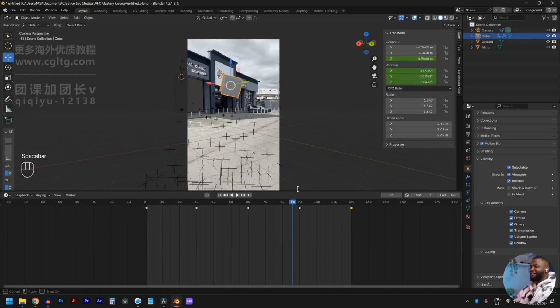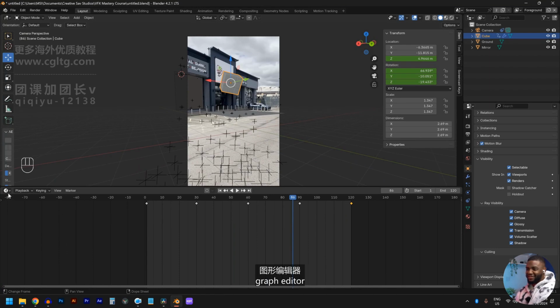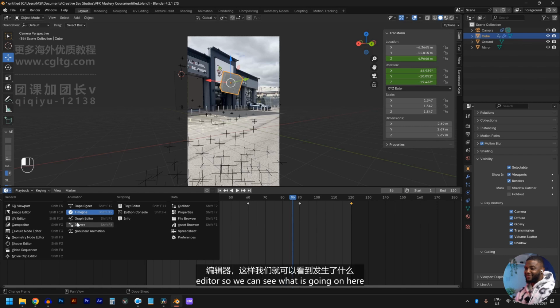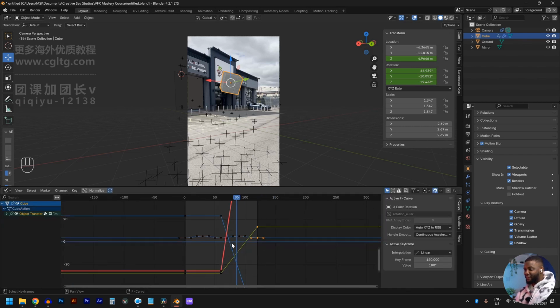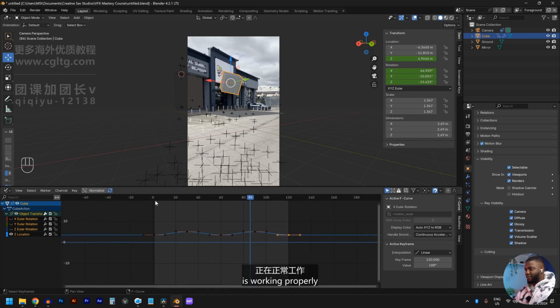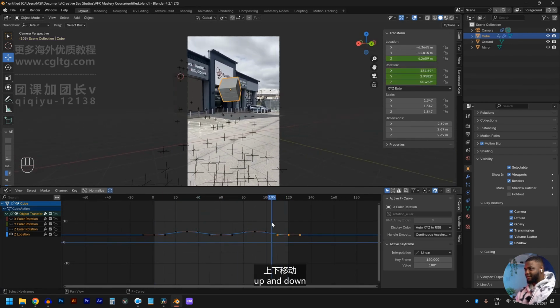Wait, something's wrong. Let's bring up the graph editor. This happens a lot when you're working on projects. Let's bring up the graph editor so you can see what is going on here. So let's look at just Z location. Yeah, that is working properly. We're going up and down, up and down, up and down.